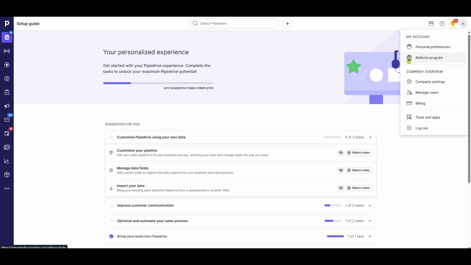This area is dedicated to integrating third-party applications with Pipedrive. By clicking here, you are opening up a world of extensions and integrations that will enhance the functionality of your CRM. Let's hone in on our objective today, which is connecting Mailchimp.